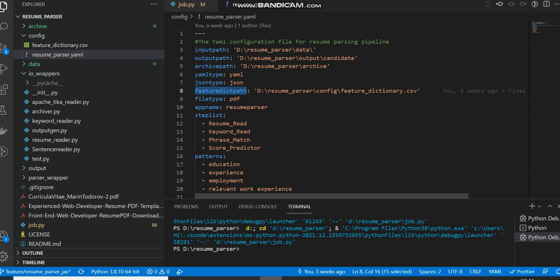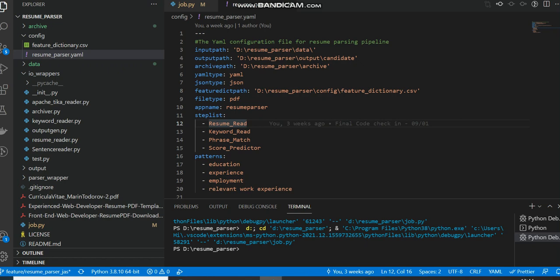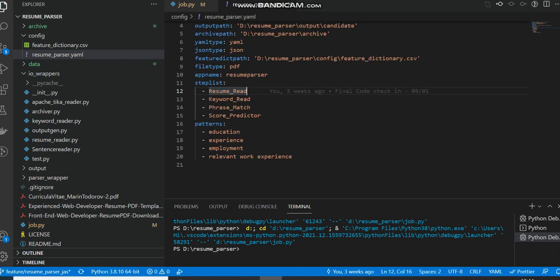And then I have given my step list. So step list is nothing but the list of the steps that my pipeline would be going through. And right now we are talking about the resume read step as the first step in my pipeline. And then patterns again would play a good role in the resume segmentation. We'll be matching the patterns, and this would be more clear once we have read the file, and it would be covered in the subsequent discussions.